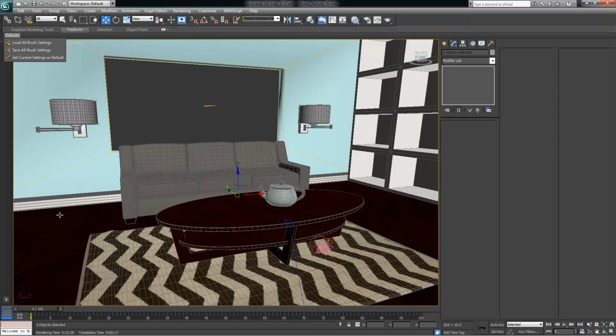In the next video we will go into doing custom UV layouts with the UVW Unwrap modifier.